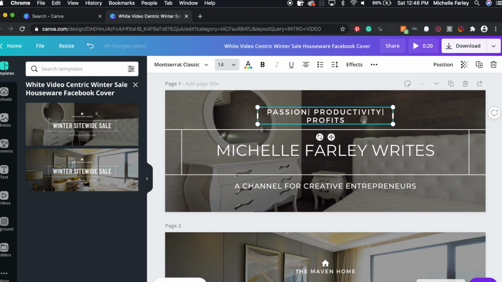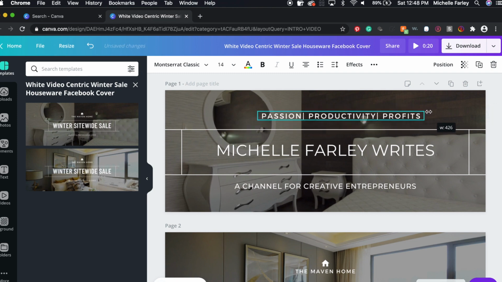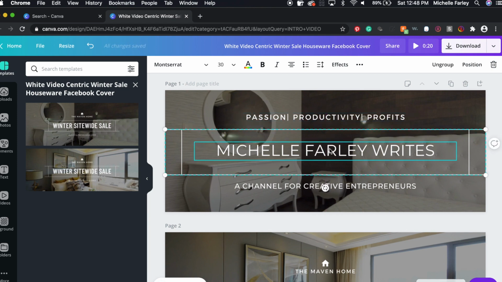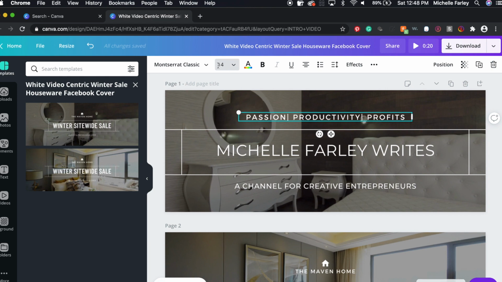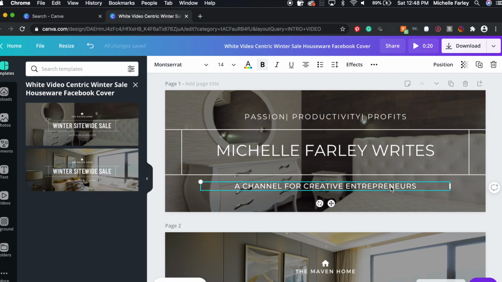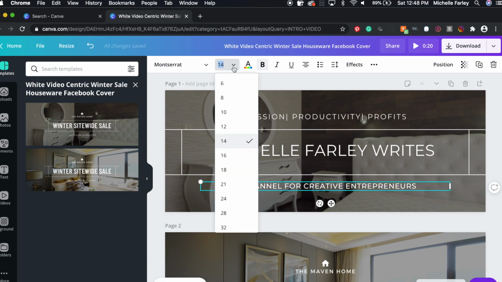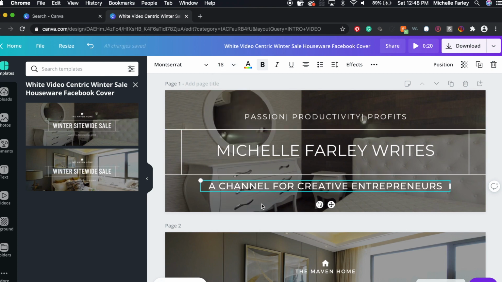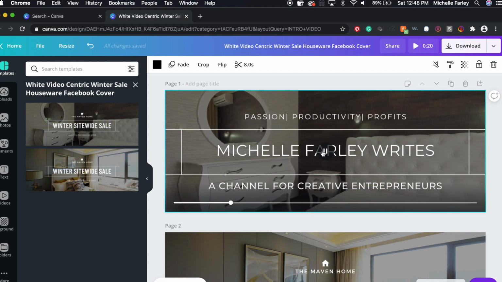I'm going to try 14, and then again, make sure that it is aligned with the other text. And yeah, I like it. Yeah, I think I like it. And I'm going to go ahead and make that a little bigger because I do have a little bit of room. I think that pops out a little bit more. So that's 18.